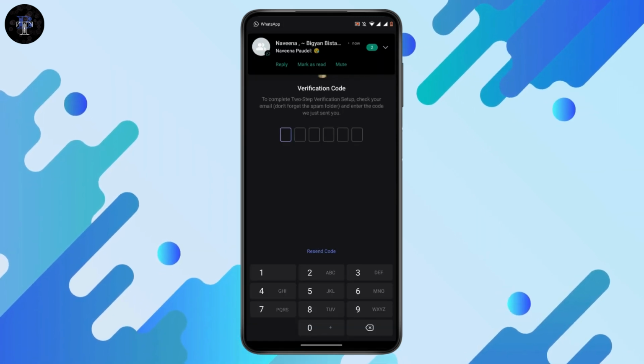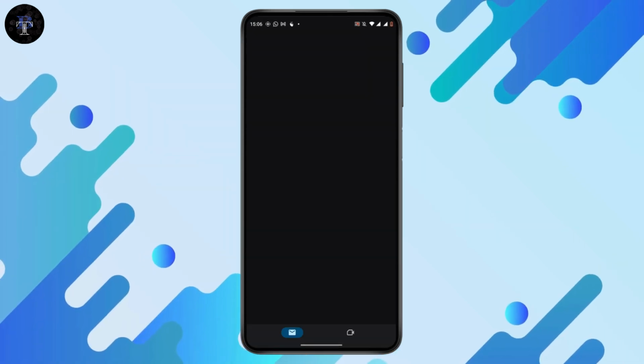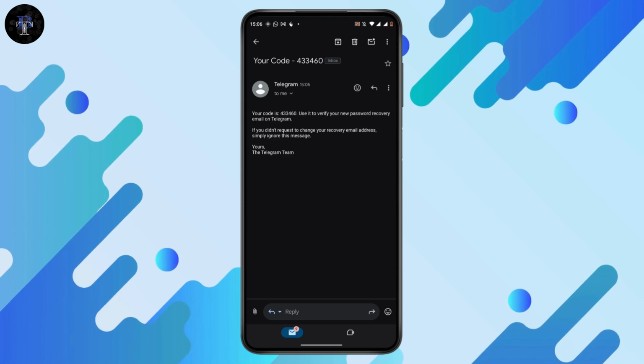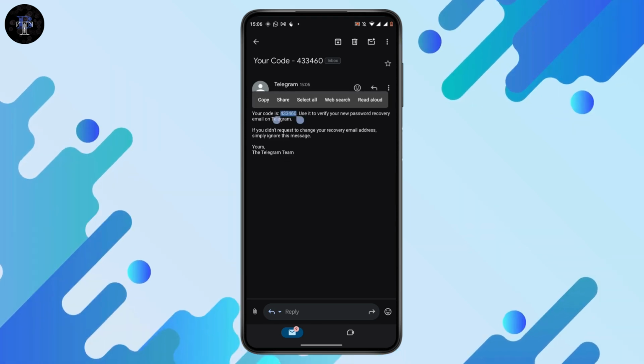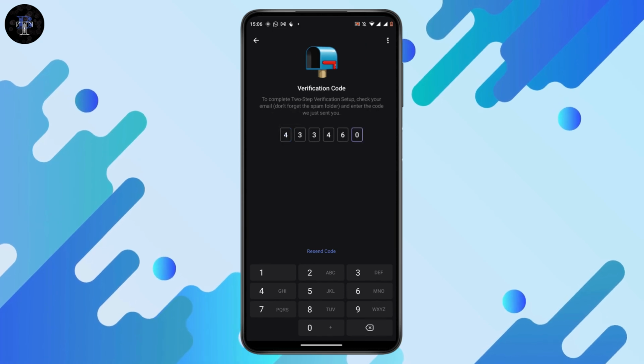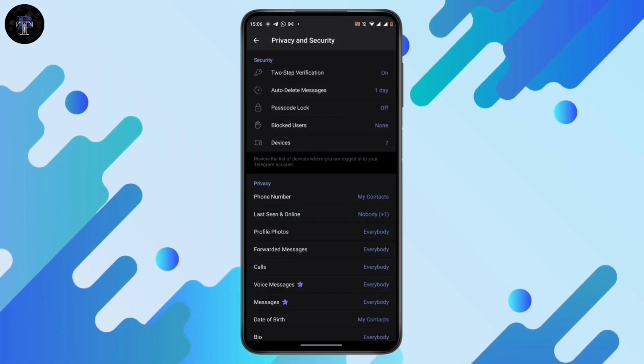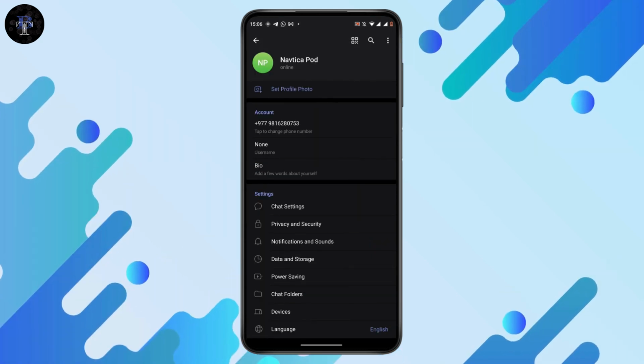Now you'll receive the code in the following email address. So simply open up your email account and then copy the code from here, and after copying it, simply paste it over here, and now you will successfully be added. So just tap on OK, and now you have successfully added the email address on your Telegram account.